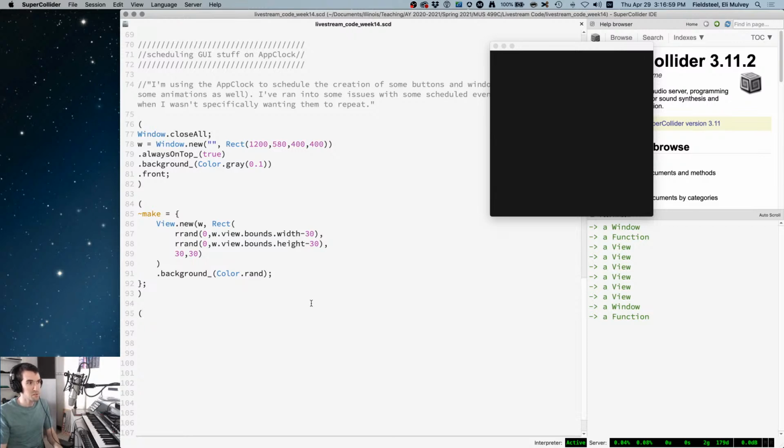So the simplest use of app clock is the sched method. I think system clock and tempo clock have sched abs, which allows you to schedule on an absolute beat, sort of, beat 25 or beat 131 or something like that. App clock doesn't do that. It only allows you to schedule relative to now. And so that's what this delta means. So 0 means 0 seconds relative to now. And item is the function that you want to schedule at that time.